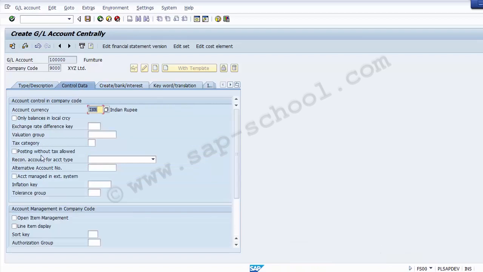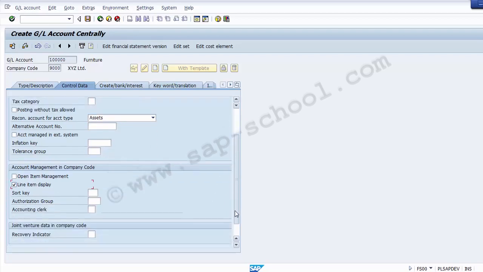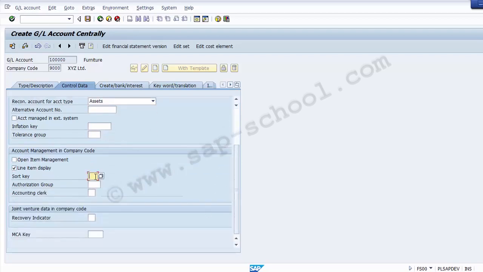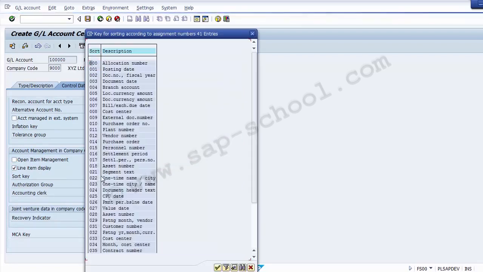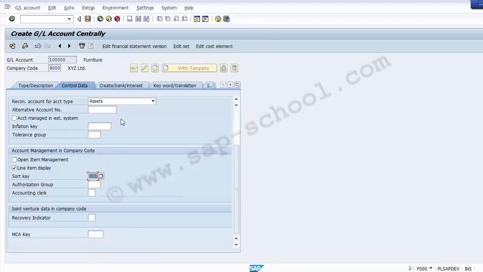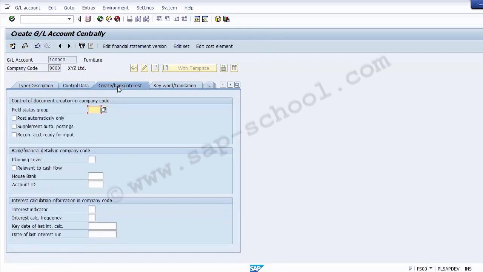In the next tab, we need to select that we are creating an asset. So for asset, we need to select the reconciliation account over here as assets. Then we need to move on down the line and we have to select the line item display. Now moving next, if you drag this page down, there are certain sort keys. If you want any sort key to be taken up, you can again select those sort keys from over here as well. Suppose I select the posting date, and then we can move on to the next screen now, that is create bank and interest.